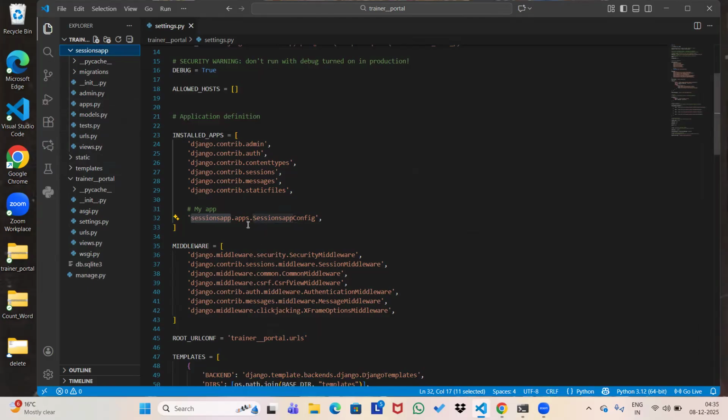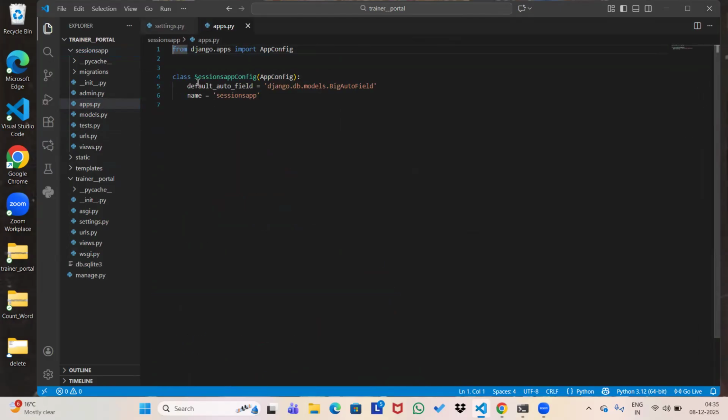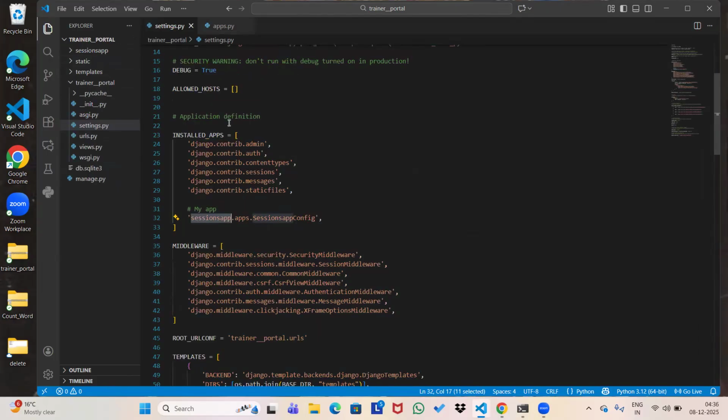And then in the apps.py, you can see a class, let me show you, there's a class SessionAppConfig. That's why I have mentioned it in the settings.py this way: this is my app name, and in an app you will get an apps.py, and within apps.py you will get a class.